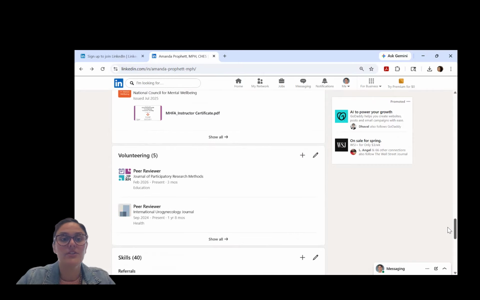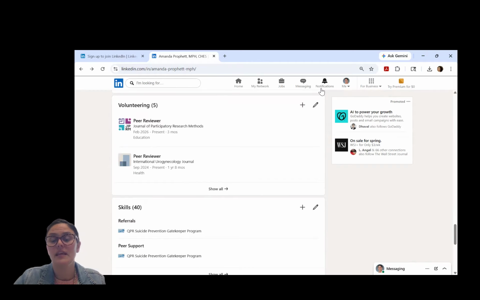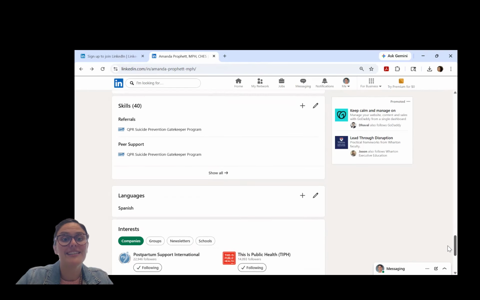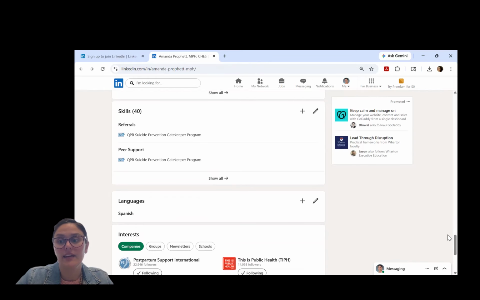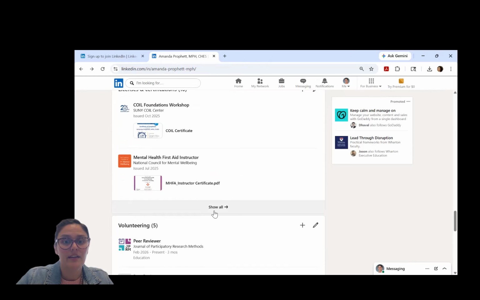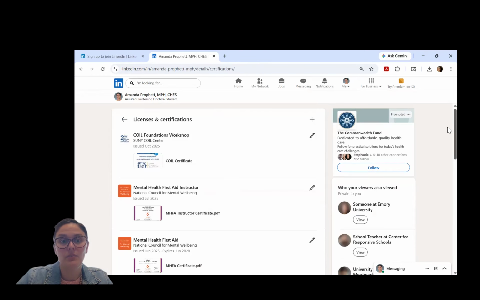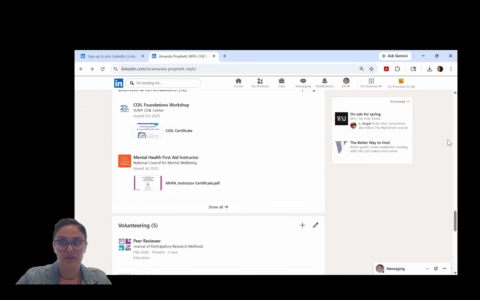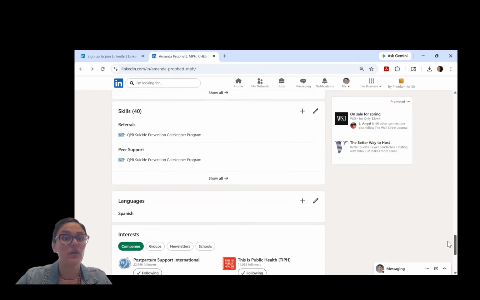After licenses and certifications, you can add volunteering. Same idea, you add a new experience. You can edit the order by dragging and dropping them, clicking on the pen. And then down here is skills. So for example, I added a certification for QPR, suicide prevention. And in that, we learned about referrals and peer support. When you go to my skills section now, those skills automatically pull in my skills section.